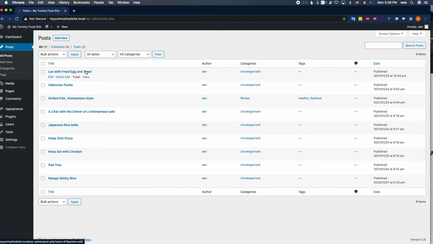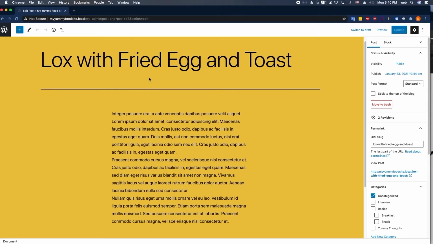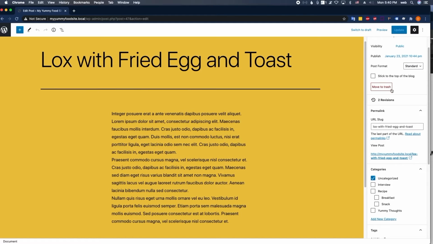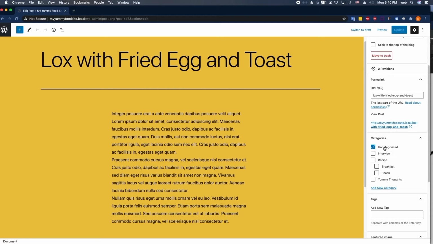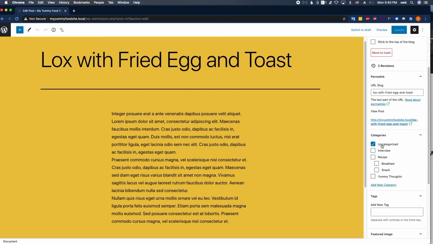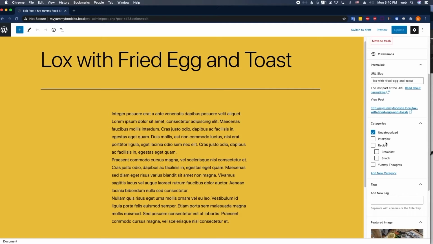Let's click in on the first one, lox with fried egg and toast. We'll go to edit. All right, and we'll see our post here. Go off to the right. We'll come down here and we'll see that there's the default category of uncategorized, which is a real category, but it's essentially just telling you that it's uncategorized.